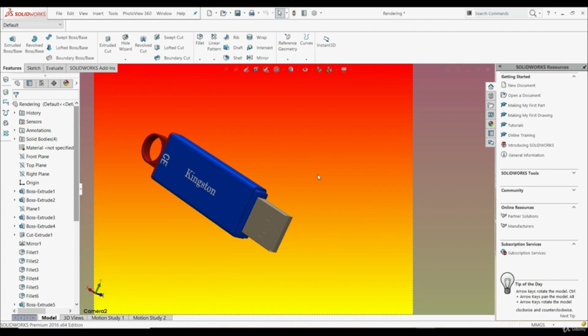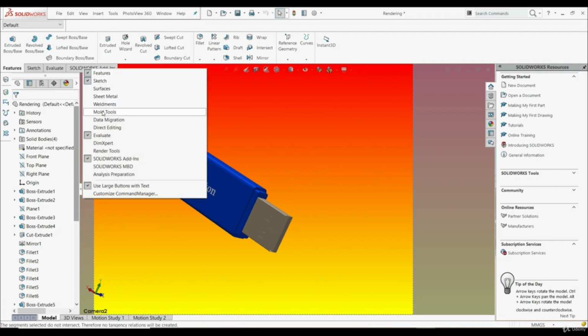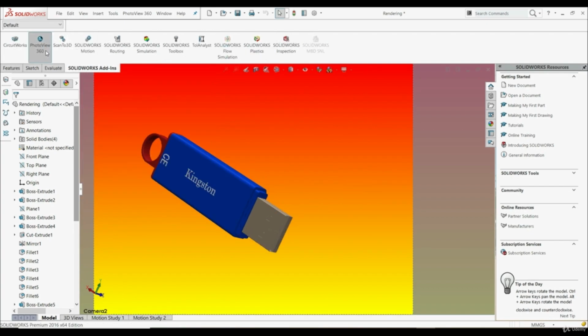In this lecture we're going to show how to do rendering. We're going to do rendering in PhotoView 360. To turn on PhotoView 360 we have to go here to SolidWorks add-ins. If you don't see SolidWorks add-ins, you can right click and then turn on SolidWorks add-ins. But make sure that you have SolidWorks add-ins here. And here we have PhotoView 360. We can turn this on.